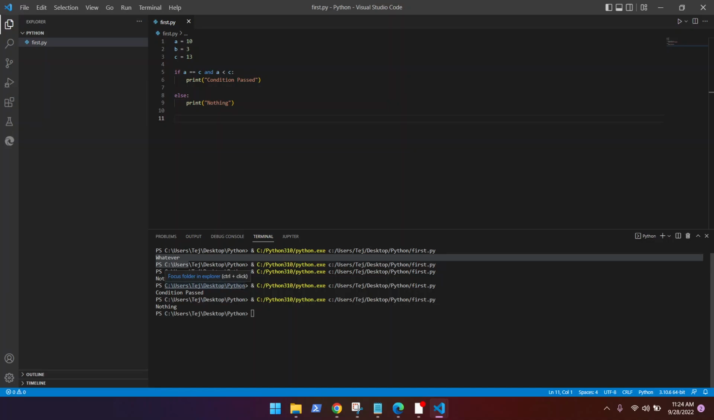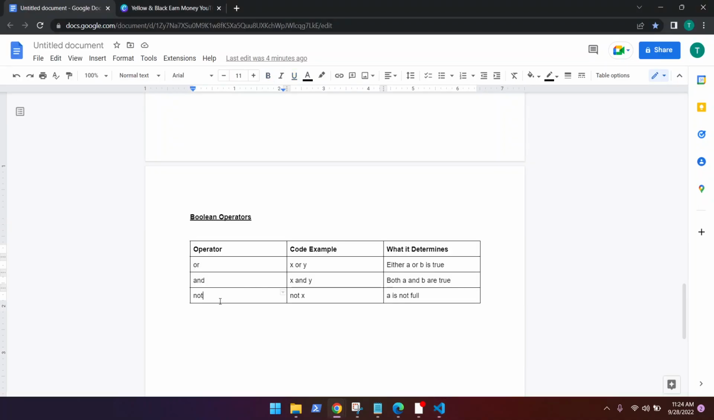So this is the use of the AND operator. I will show the NOT operator in the next sessions in bigger examples, so it will be easy for you to understand. So these are the variables and operators in Python. We have seen it.